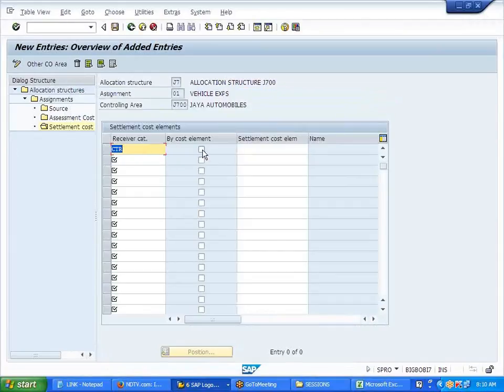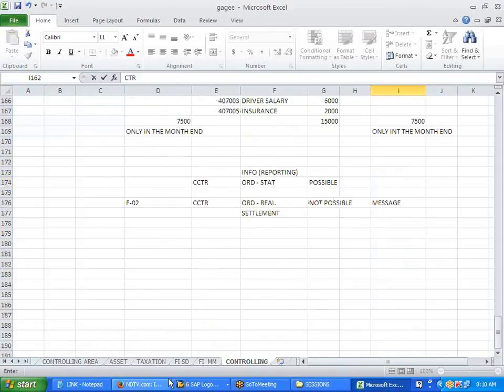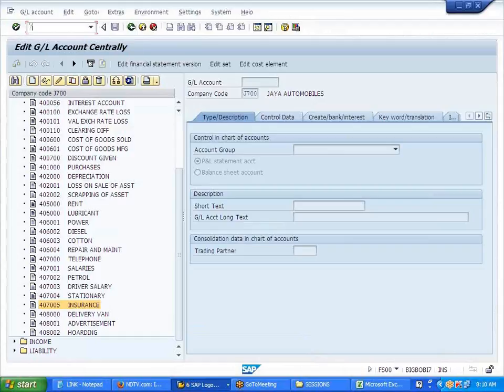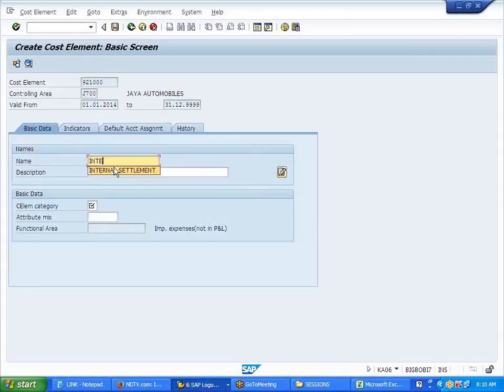If you select by cost element, what will happen? If you use your settlement cost element, what will happen? We will see. This is internal, right? Internal, within the cost objects you are doing. Internal settlement. So I'll go ahead and create one slash and secondary cost element K06. It's 921,000. This is for internal settlement.